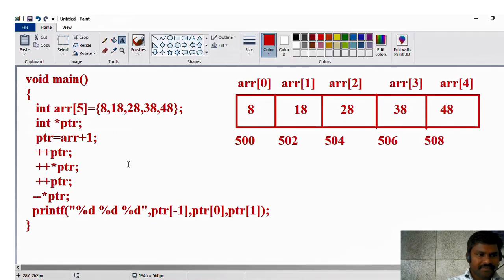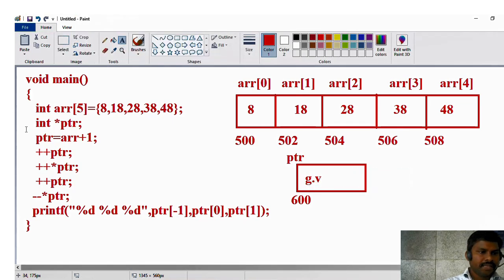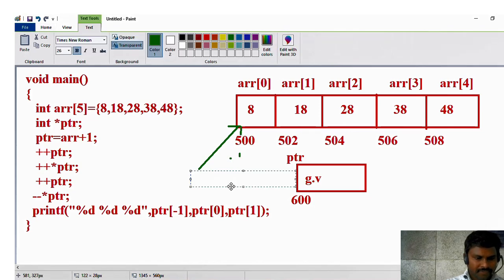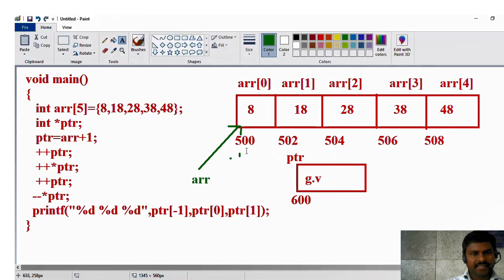So int asterisk ptr. ptr is a pointer variable. Memory is allocated for ptr. The variable name is ptr. I will take some base address, 600. The initial value is a garbage value. Next, ptr is equal to this base address. The array name always gives the base address of an array. So the arr value is the base address of the array. The base address of the array is 500.